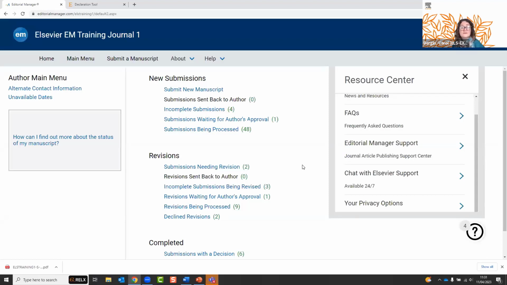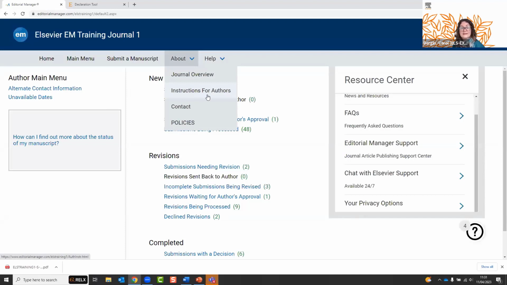At this point, I wanted to just move on to how you can use the declaration tool in Editorial Manager. When we were uploading the files at that attach file stage, we saw that there was the option to go directly to the declaration tool from there. You can also find that link directly from the guide for authors for your journal as well. So again, the guide for authors that is available from the dropdown, and this instructions for authors link here as well.